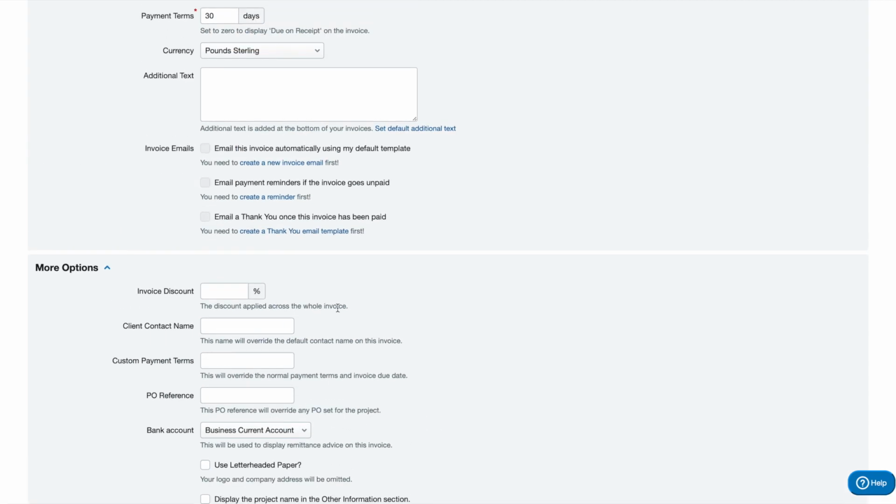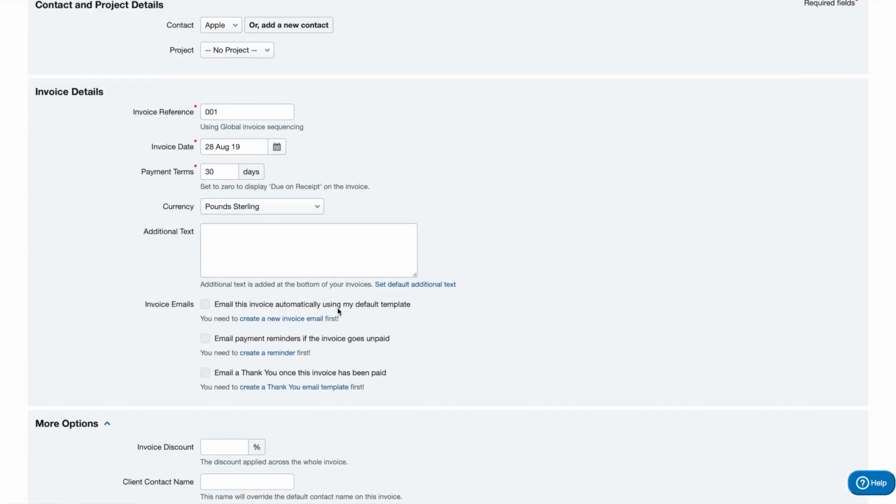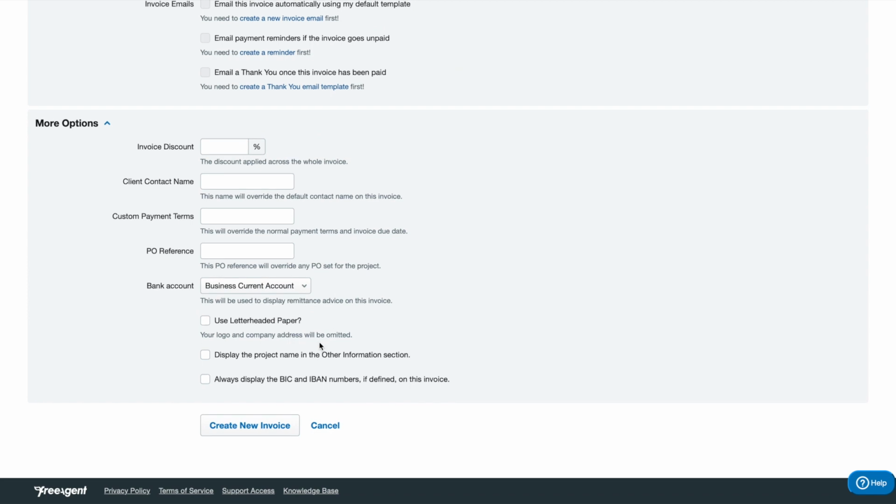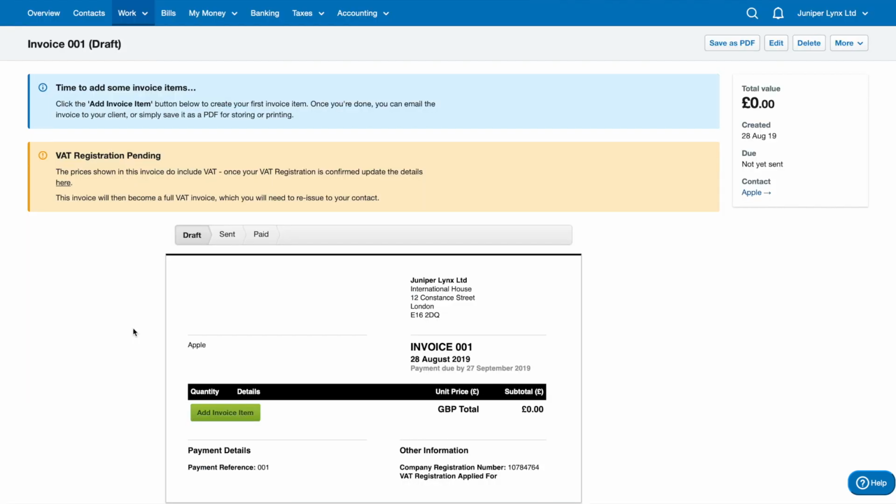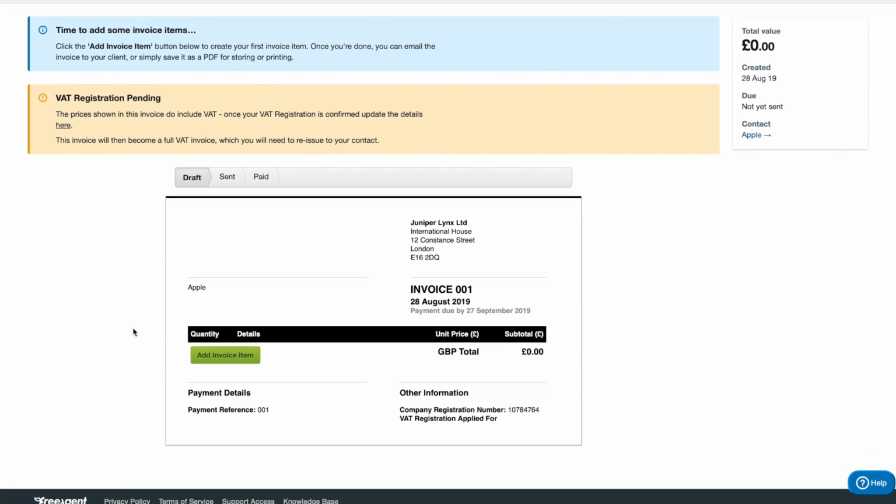When you're done customizing the basic information for your invoice, you can click on Create New Invoice. Now it will take you to a page where you can actually enter the specific details of your invoice, so what you're invoicing for and how much for.